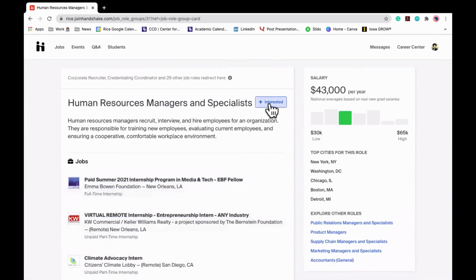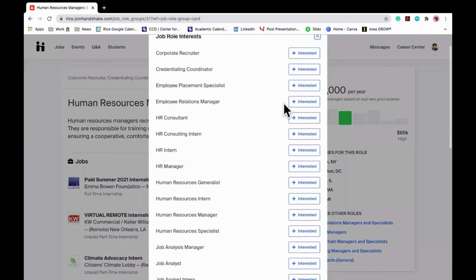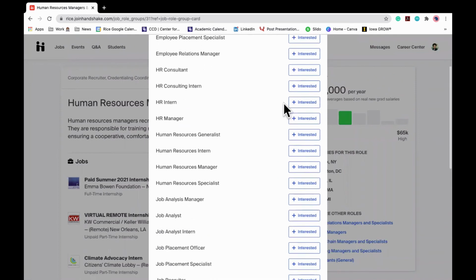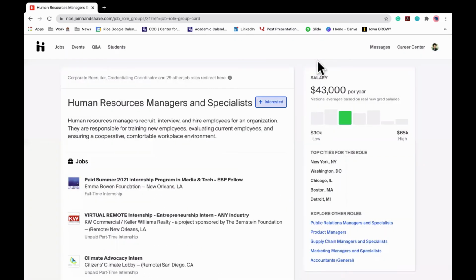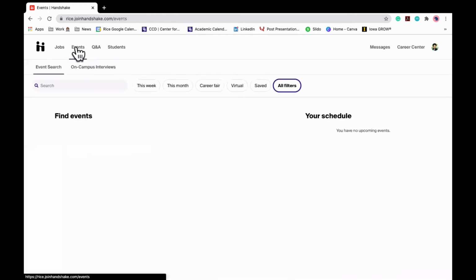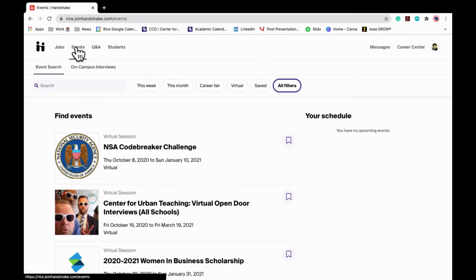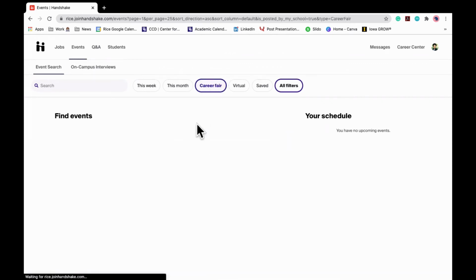And if I click the interested tab, it'll give me some other related occupations here as well. So it's very good for career exploration. If I go here to the events tab, you can use this to discover events and fairs hosted by approved employers and by the CCD. You'll also be able to register for any career fairs using this portal here.